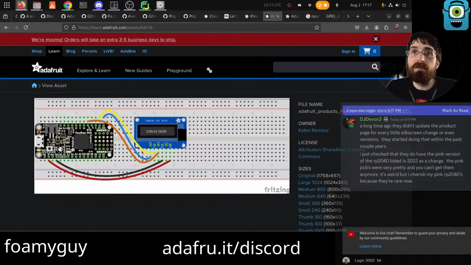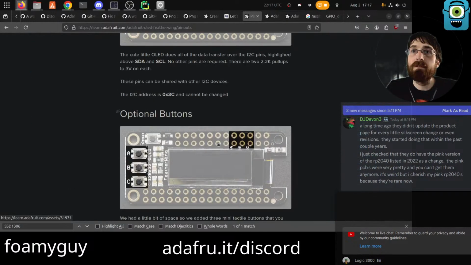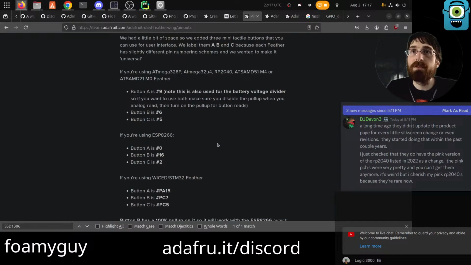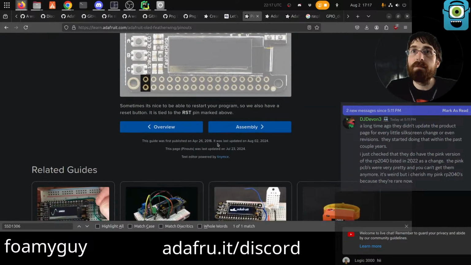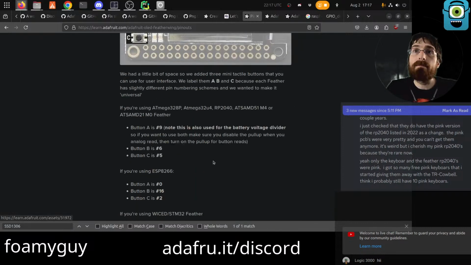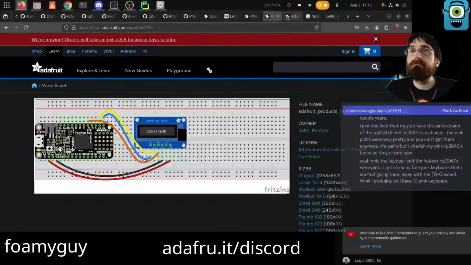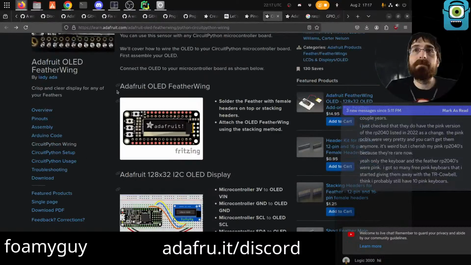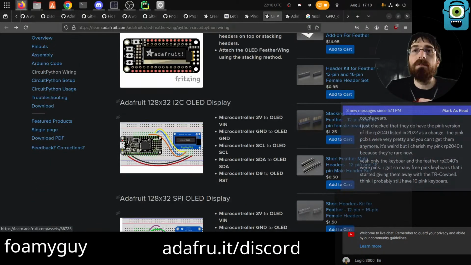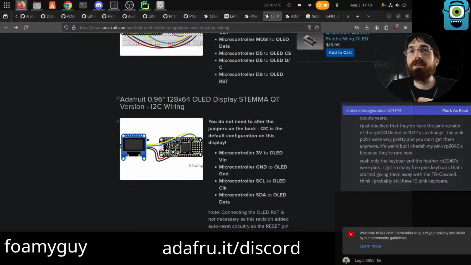And then do we need whatever this is? This has a reset pin. Do we need to use a reset pin? We don't care about buttons. Reset button. I mean, I don't think we care about that, do we? I mean, that's showing... Okay, well, this one doesn't have it.